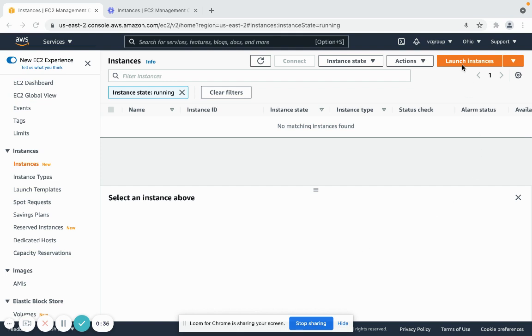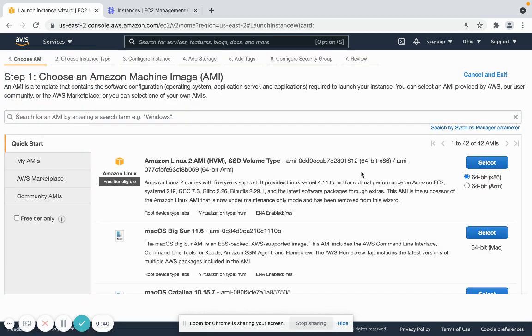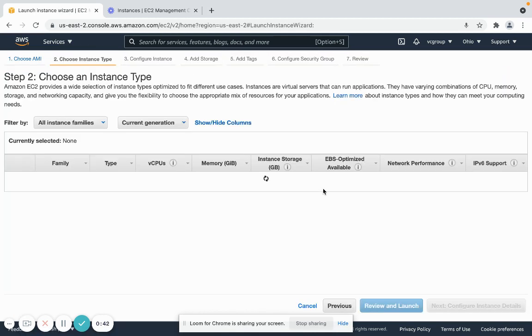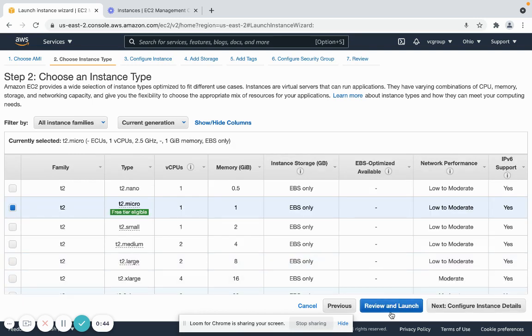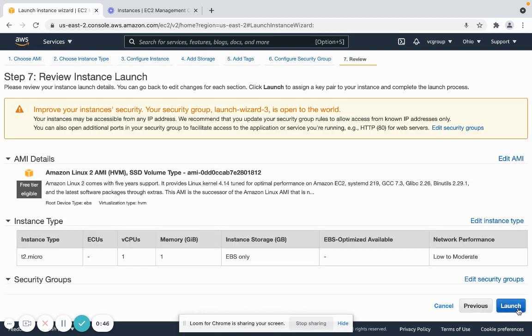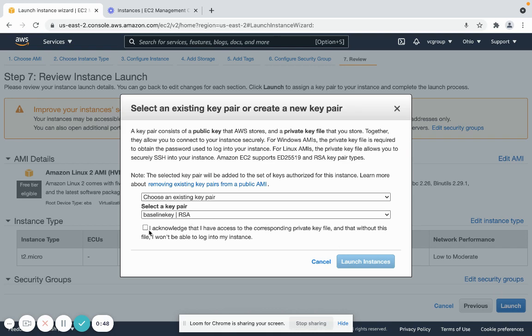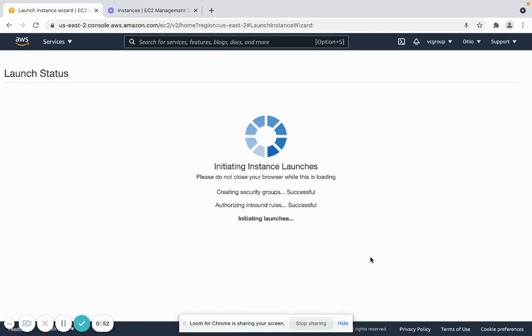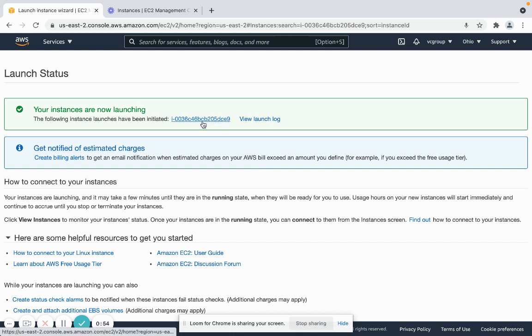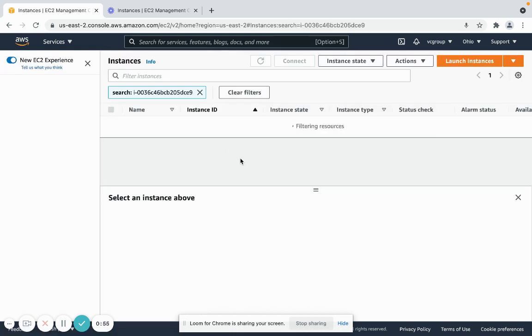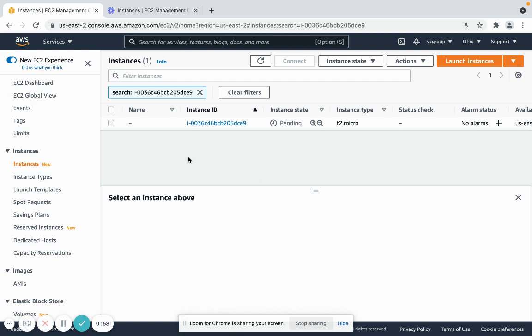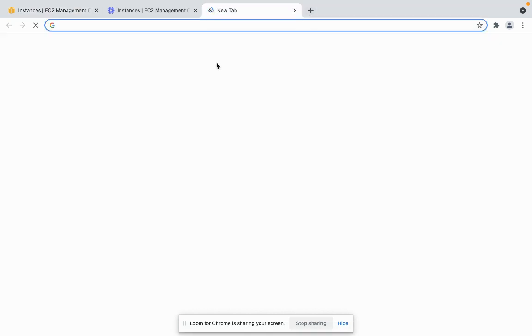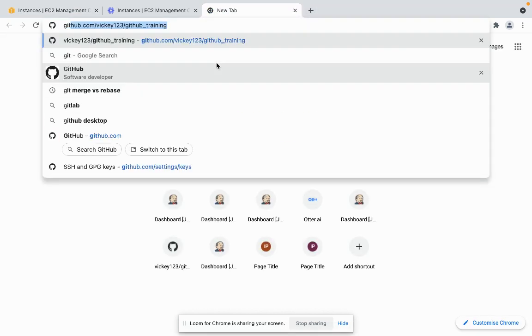And let's get started. Launch an instance. I'm going to launch an EC2 instance. Review and launch. I'm going to use the same baseline key that I have. Instance will be ready in a minute. So let's go and log into our GitHub.